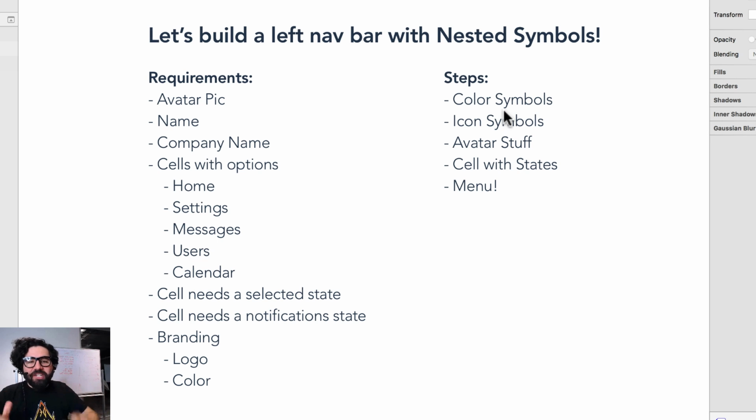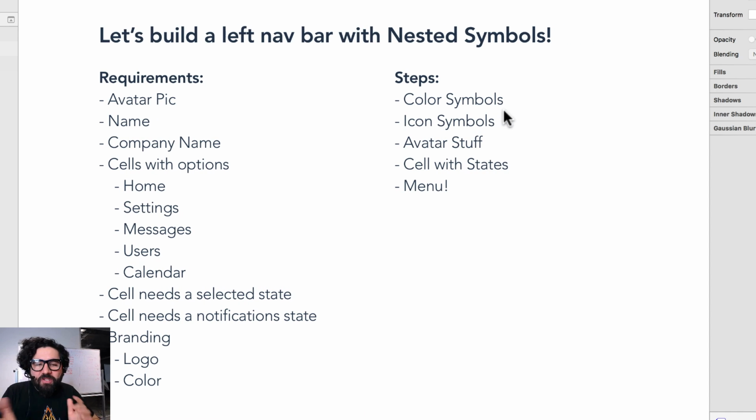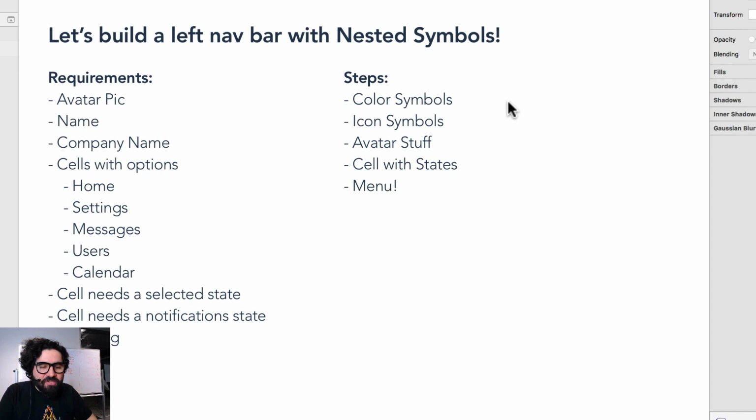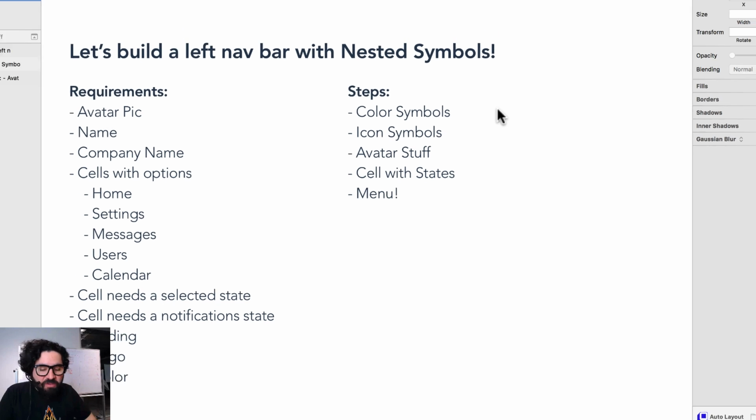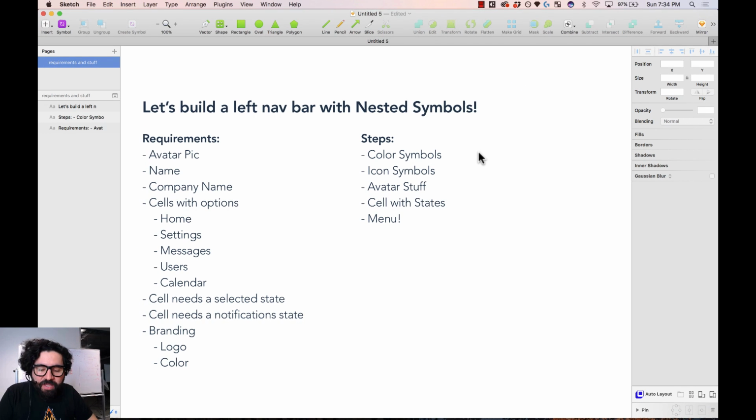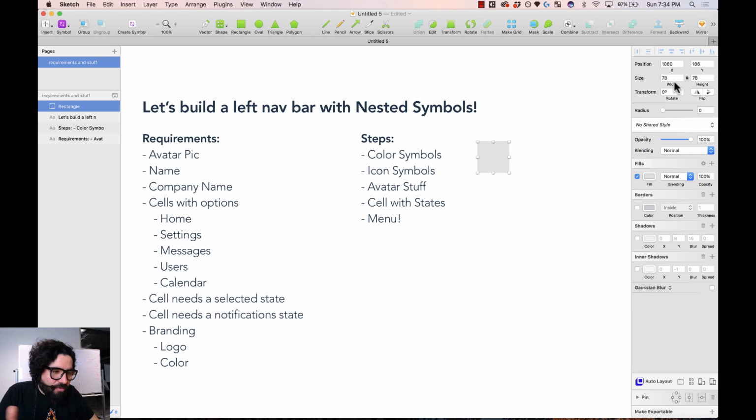So let's start with the first thing, which is the colors. I know it sounds crazy to start with the symbols, but sorry, with the colors, but I like to start that way. And you don't have to do it this way. This is just a way for me to start. The first thing that I want to do is I'm going to create a rectangle, just whatever size you want. It has to be a weird size though.